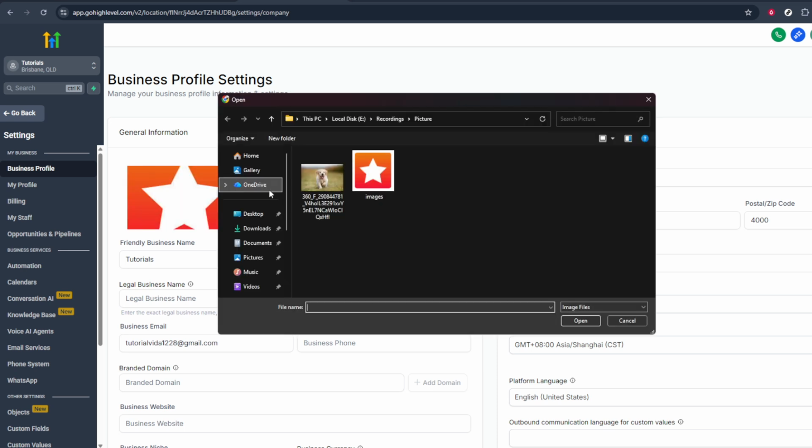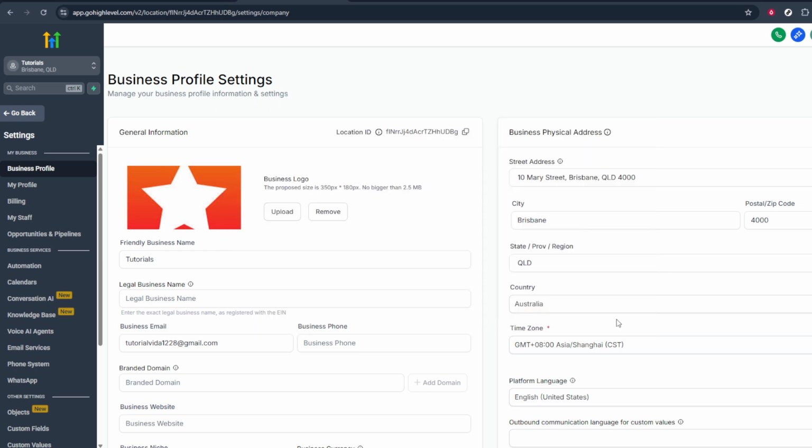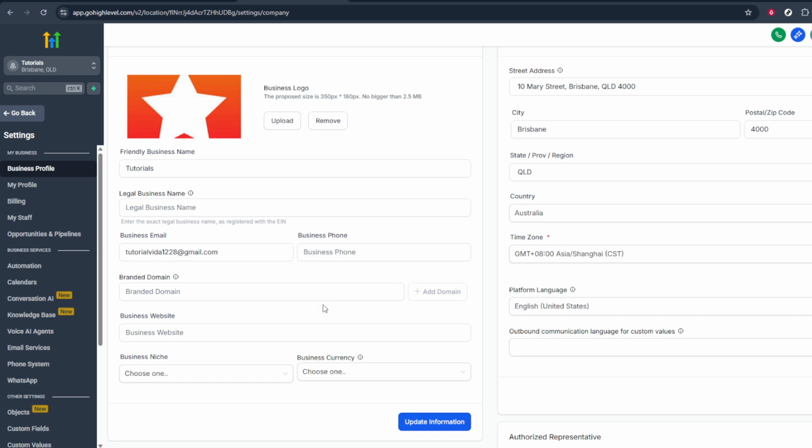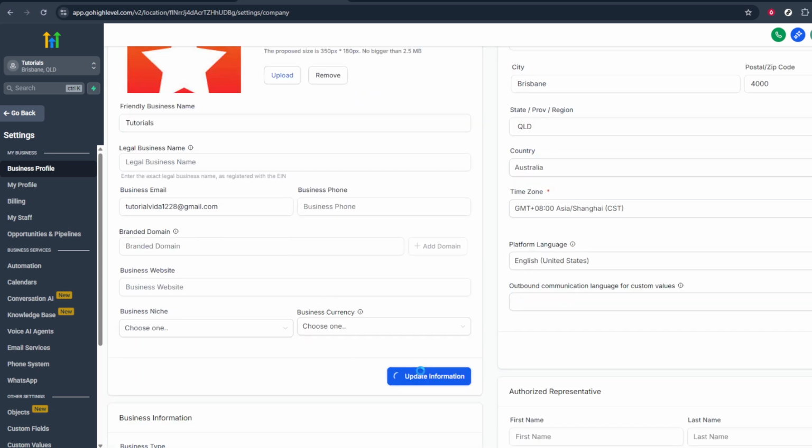When you're on the business profile page, look for the logo area. You should see an option that says Upload. This is where you'll add your image file. Click on Upload and a file browser window will open on your computer. Navigate to the folder where your logo is stored.